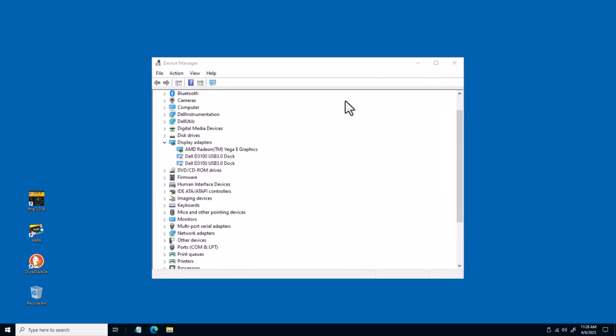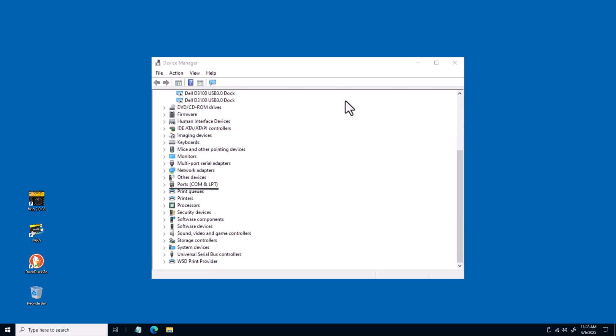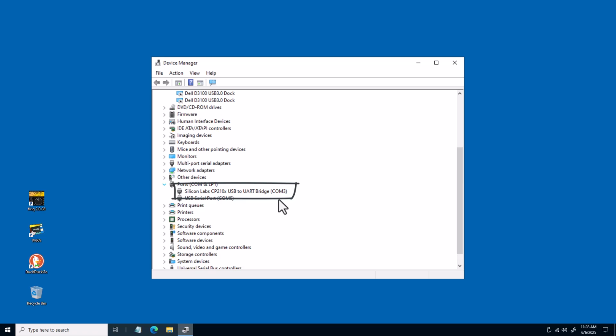In the Device Manager window, scroll down to Ports, COM and LPT. Click the arrow on the left to expand ports. For the Icom IC-7300, the line starts with Silicon Labs. On that same line is a COM port number. In this example it is COM3. Make note of this number, you will need it later to configure FLrig.